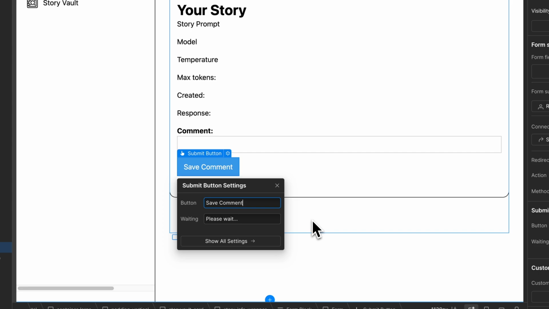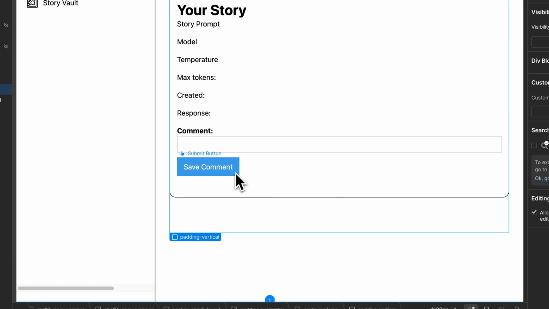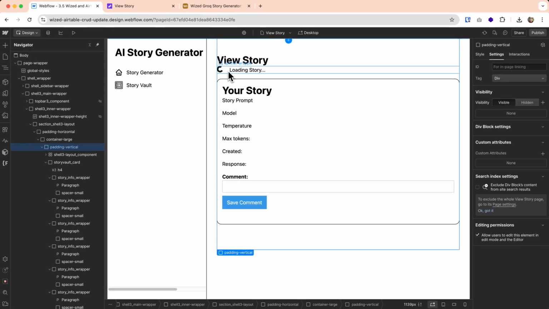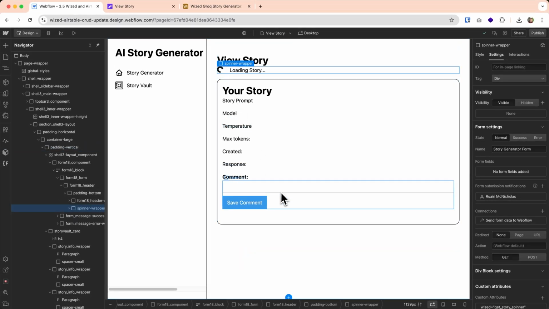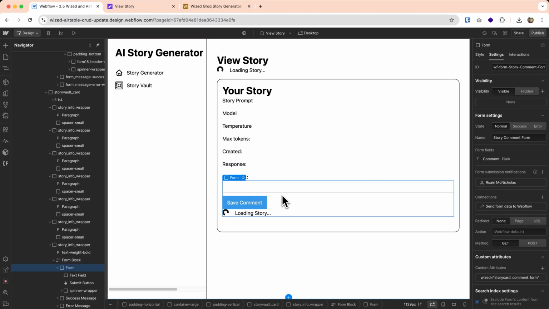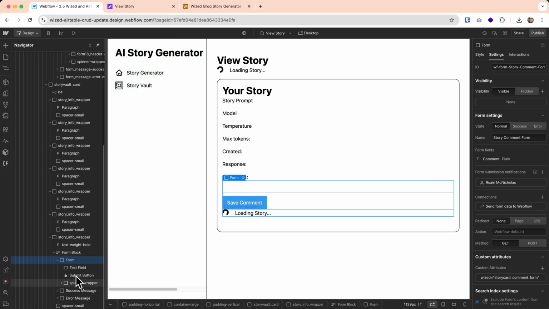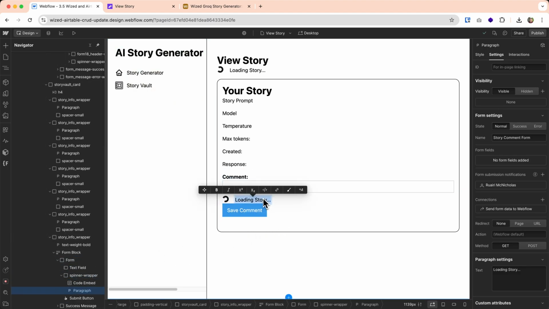Okay. Waiting we won't be using because we're going to disable the default form behavior, which is submitting to Webflow, because we want to submit this to Airtable. So what I'm going to do is grab this entire spinner wrapper and paste it inside the form. I want to put it above the button and I'm going to say saving comment.